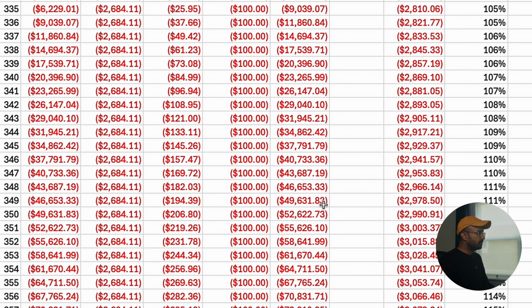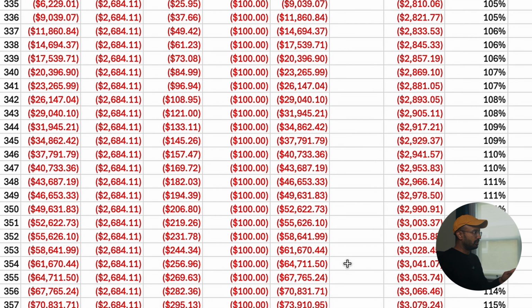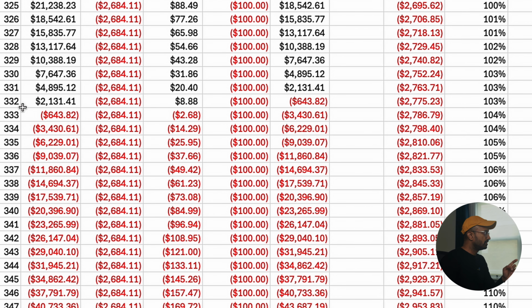Now, if we go to month 360, we know that there is something different about the calculation here. If we just scroll up a little bit, we notice that this mortgage gets paid down entirely between month 331 and 332. And that's because we're making that extra $100 of payments on top of the regular monthly payment.